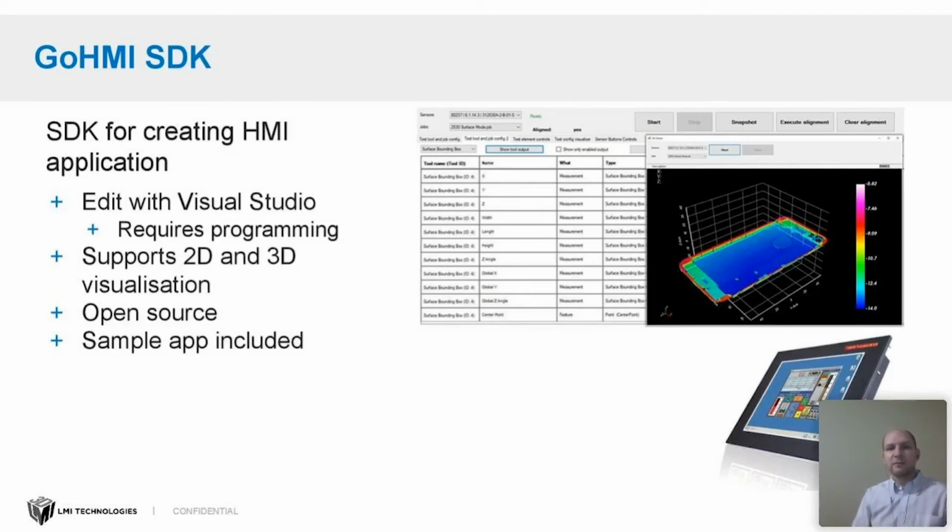Okay, next big feature that we're introducing is the GoHMI SDK. So this is an SDK application that allows you to create an HMI using Visual Studio. So it does require programming. This is not a what-you-see-is-what-you-get kind of interface where you drag and drop buttons into the UI. This is still a programming approach to adding UI functionality.